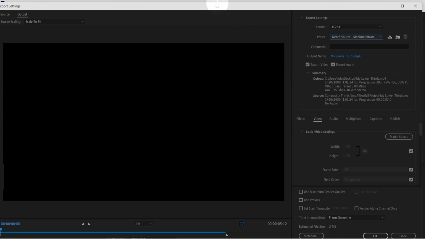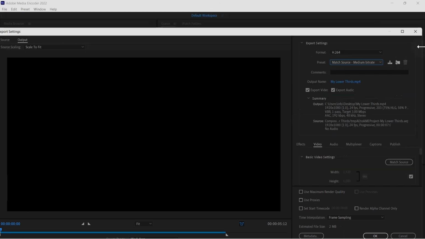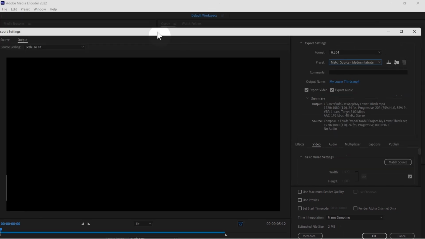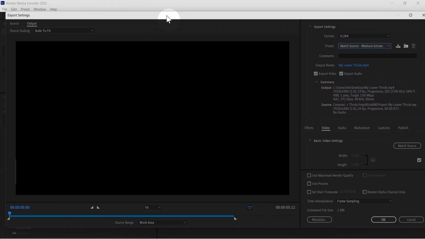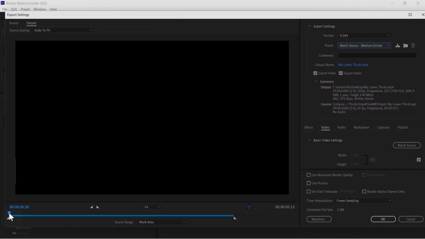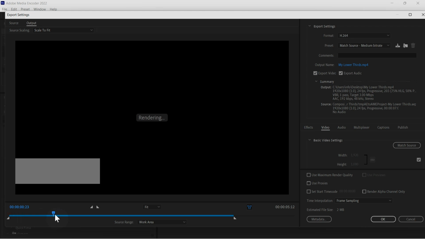Let me make this a little bit smaller so we can see better. You also get a preview here, so I can have a look at what this is going to look like. Looks pretty much the same. I can't see any difference. I'm just going to click OK here. Well, actually, because it's only 7 megabytes by default, I'll stick to the high bitrate. It's only 7 megabytes. It's nothing.